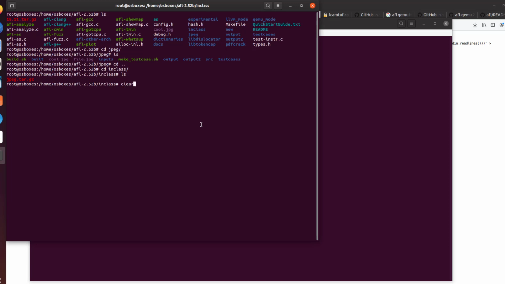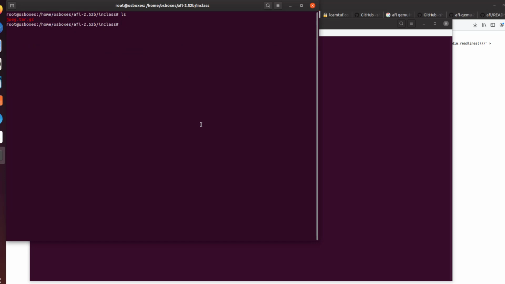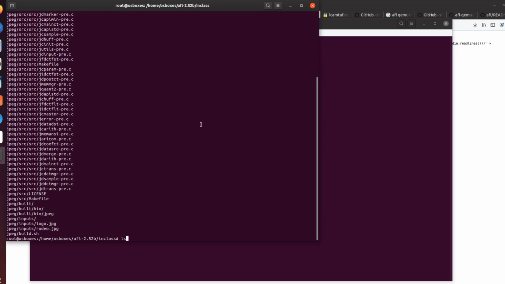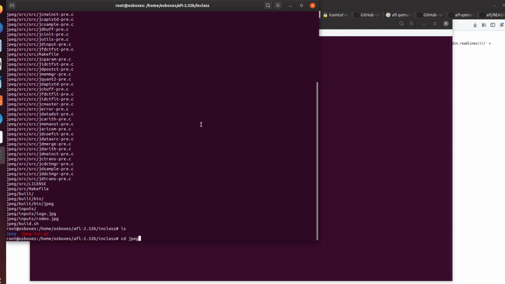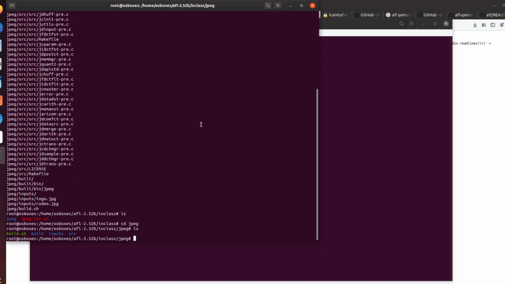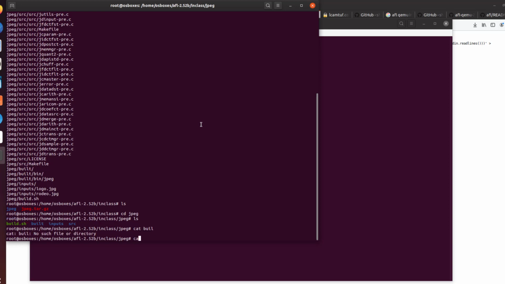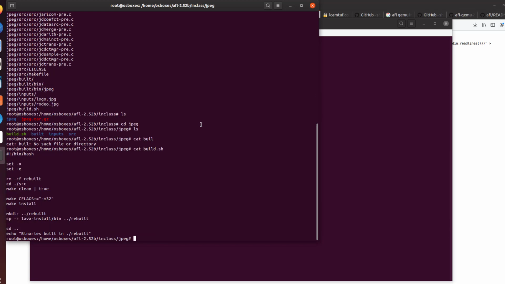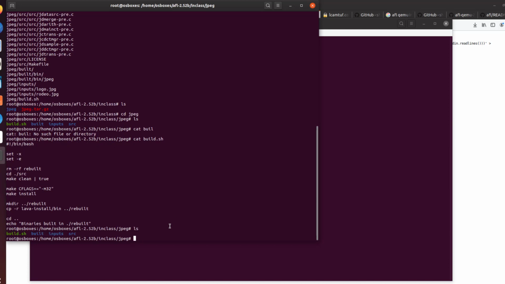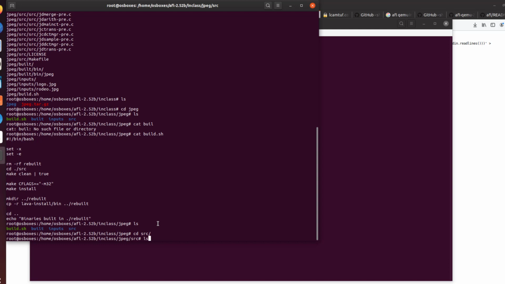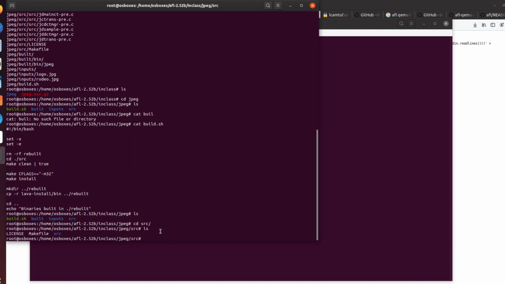So right here I have a starting point, and I'm going to extract it. So this is the binary right here, JPEG, and there's a build script. We could look at that. So we see the G flag is there, and so on and so forth, but also a source directory. So we could go into source. There's a make file.